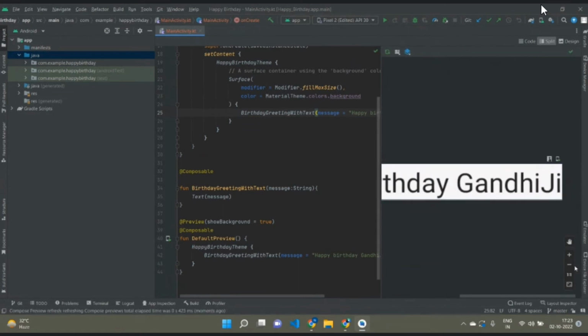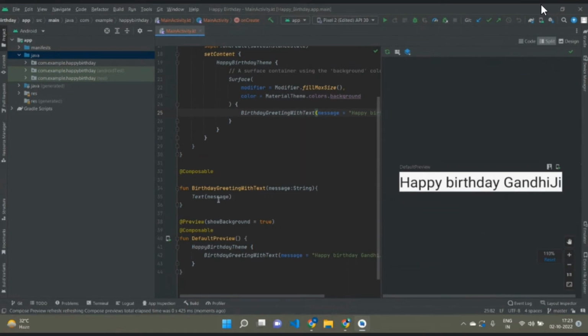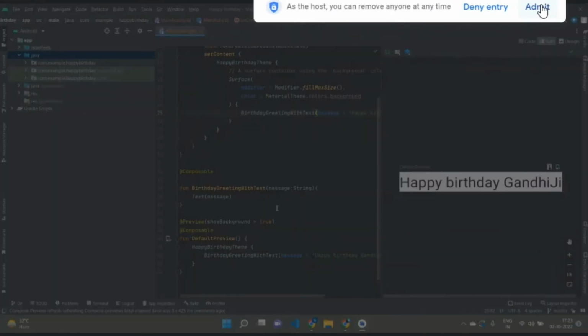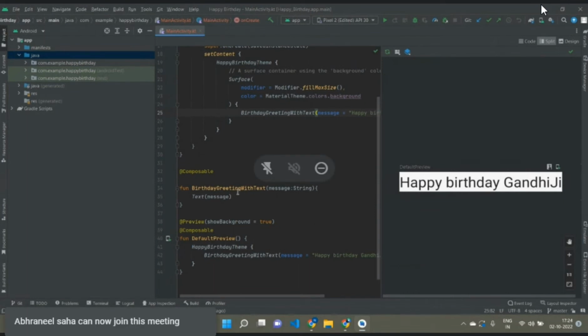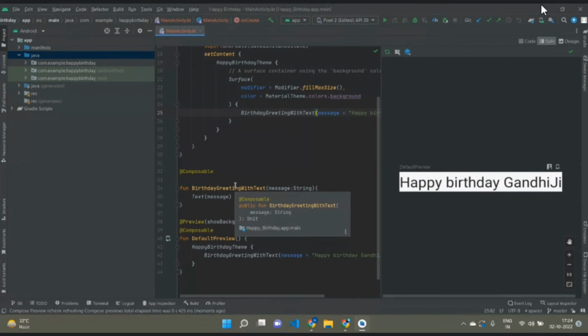As you can see, the greeting was a default given composable function, but now we have created our own composable function. So that's a great thing. And whatever we have to preview in our final output, we should write in the form of composable functions only.